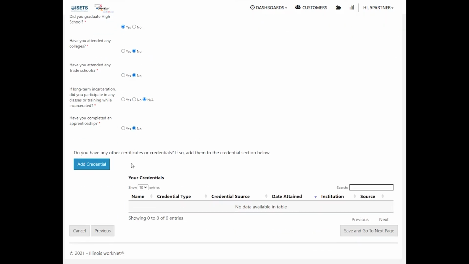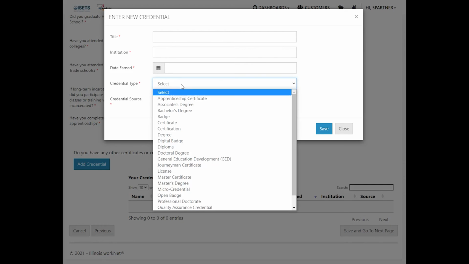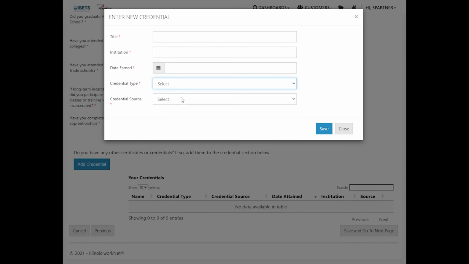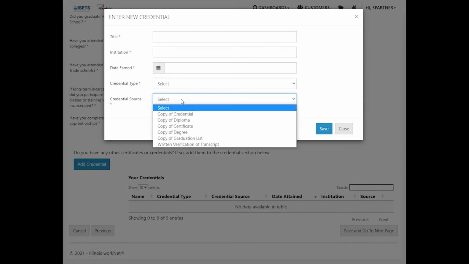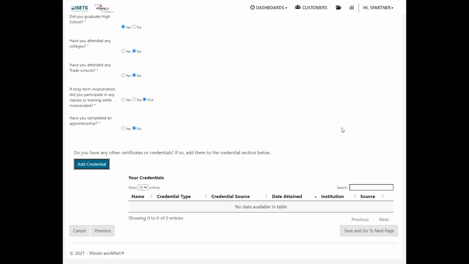If they have earned any credentials, they can add the credential here by filling in the title, the institution, the date it was earned, the type of credential, the credential source. What is the item that you are seeing to verify that, and click Save once the information is entered. It will show up in a table down here, and the table items are filterable by clicking on the top of the column. Save and go to next page.